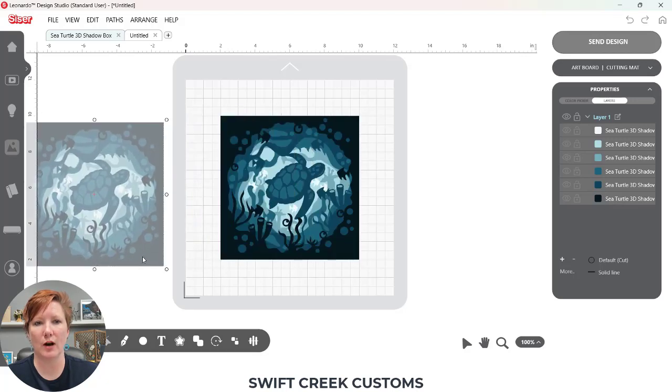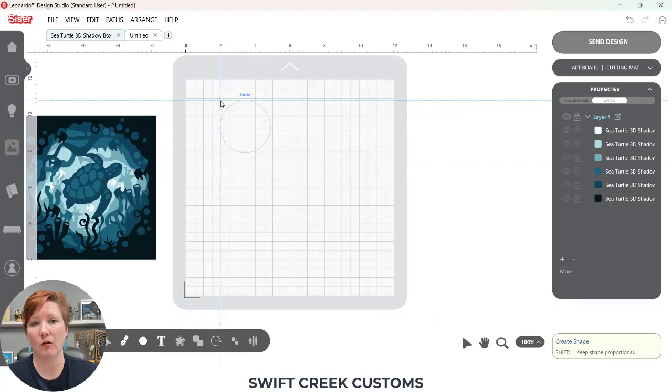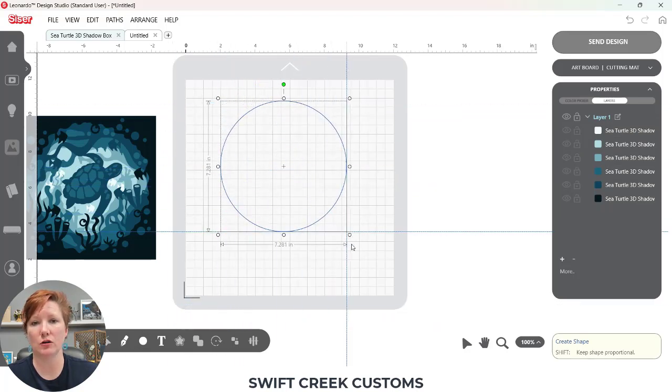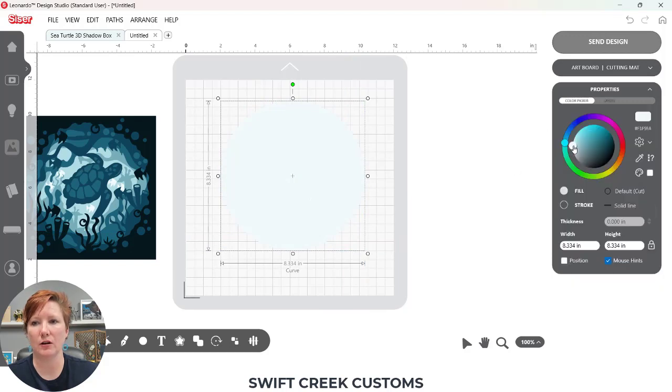So I'm just going to drag this shadow box off to the left-hand side for a second. And then you need to decide what size you are going to be creating your shape as, or what shape you are going to be using. So I'm going to grab this circle. I'm going to change the circle, and I can come back here to the color picker and just choose a color that's not in the design.